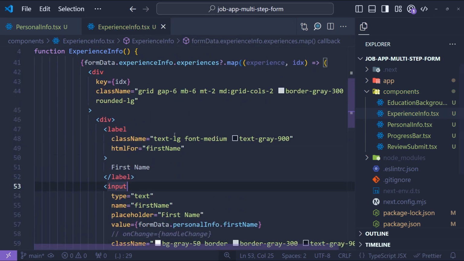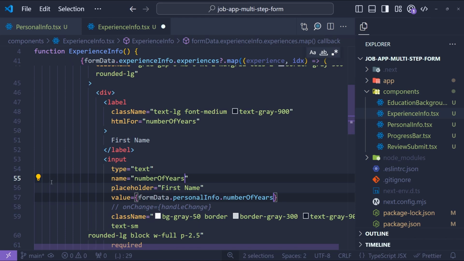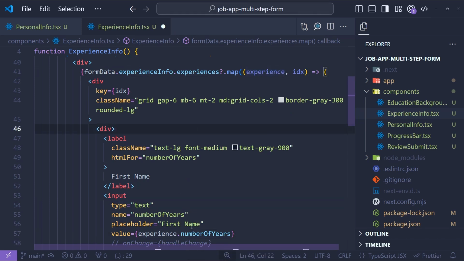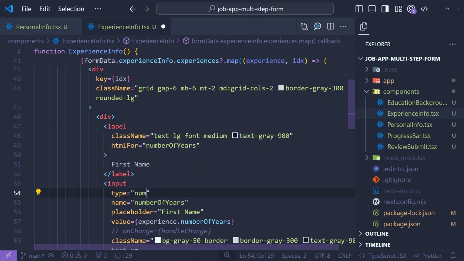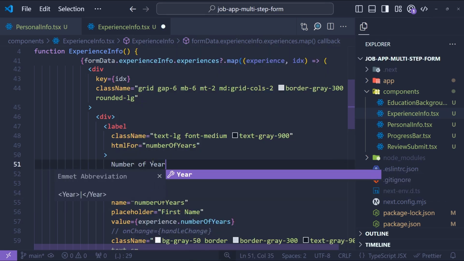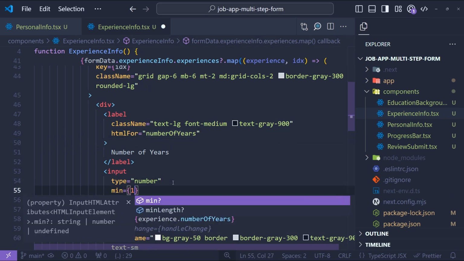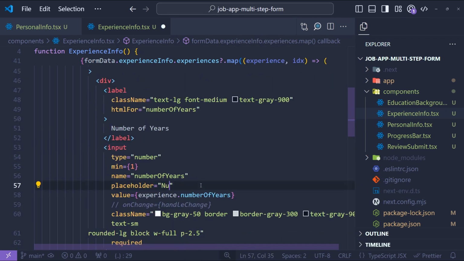Alright. Now in our label, the HTML for will be number of years with N as small. Okay. I'm just gonna copy this and paste it here. So instead of formData.personalInfo, we're just going to have that experience here that we are calling in the map function. So experience.numberOfYears, and the type will be of number. And also let's change it to number of years, and let's add a min value of 1, and in placeholder also let's keep it as number of years.